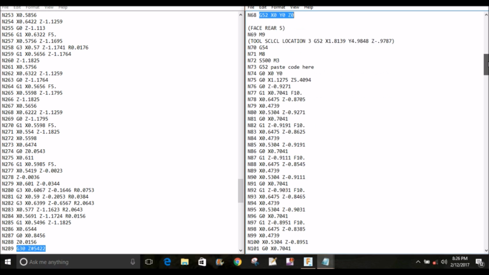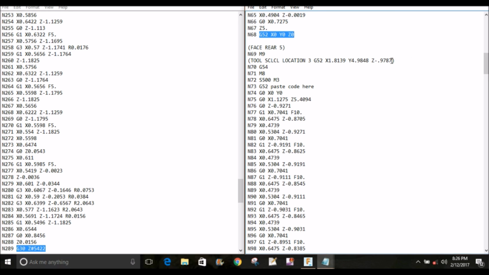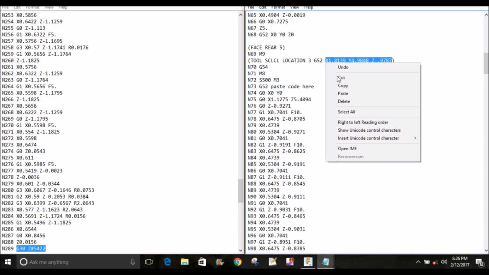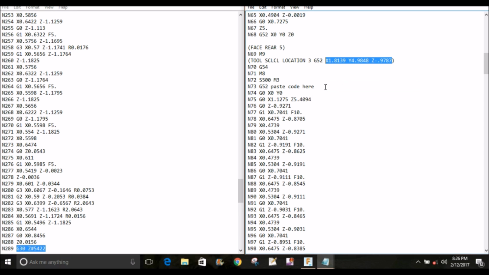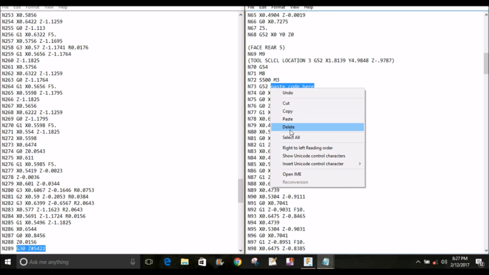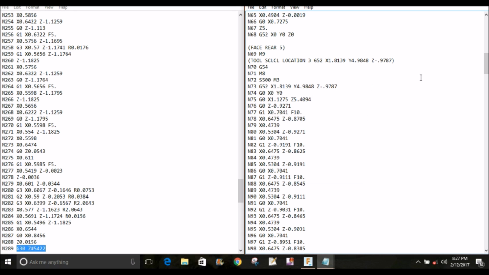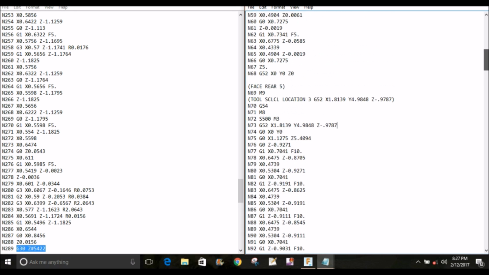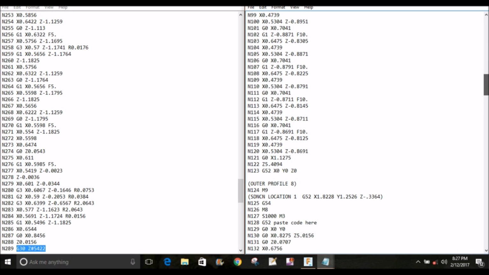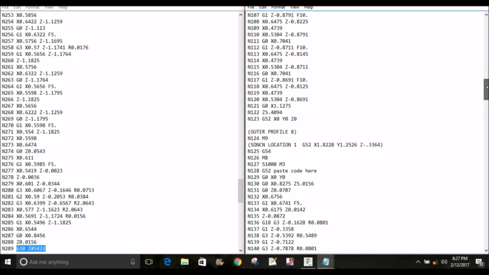And then for the next tool, you want to copy and delete and paste. And that's the new location for that one. And then down here it cancels it out. That cancels it automatically.